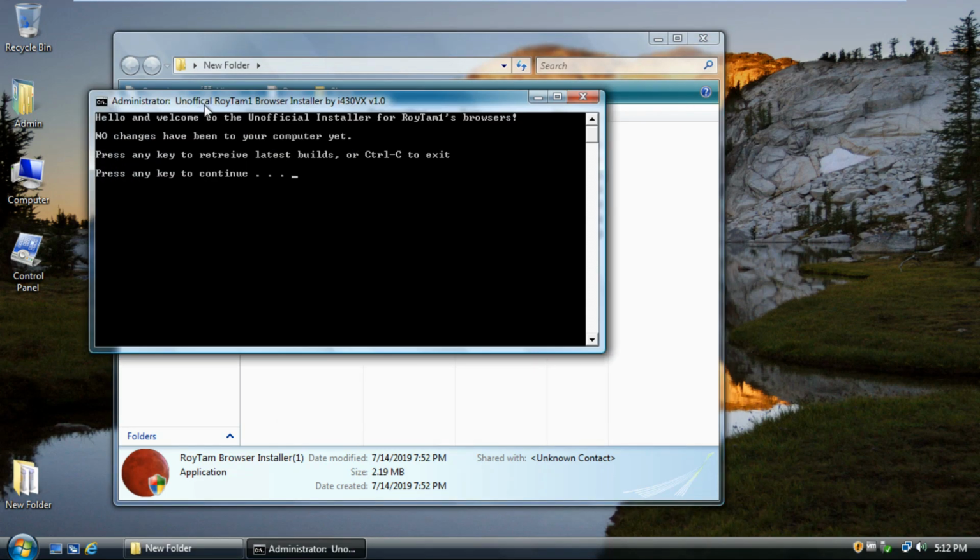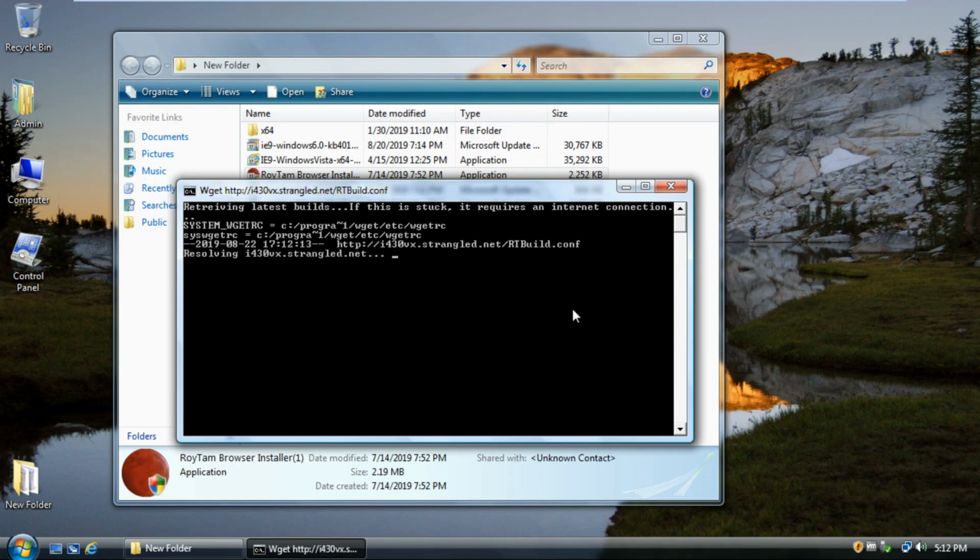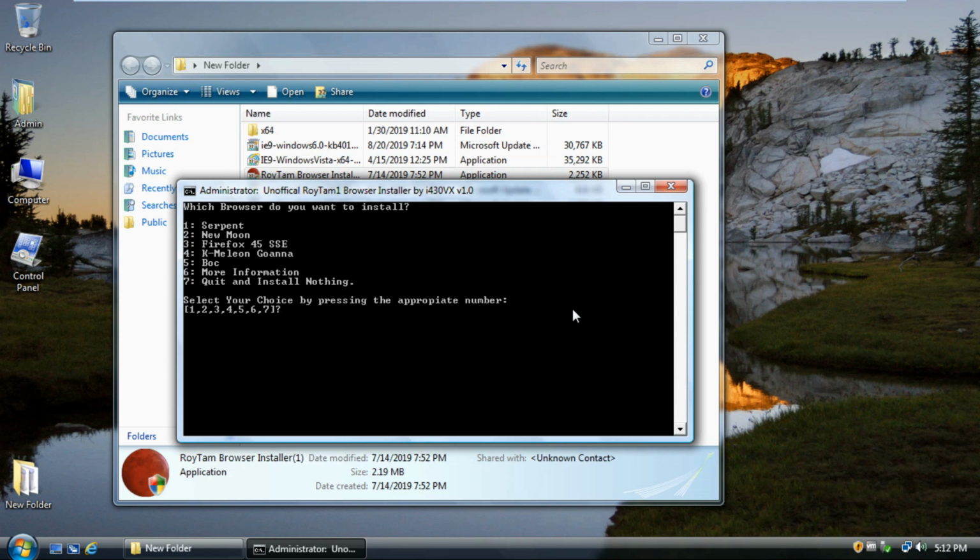And after you run it, you should have this page here appear, this command prompt window. So all you have to do is press any key to continue, and then it says which browser do you want to install, and you can install either Serpent, which is recommended for more high-end computers or mid-range computers, as well as New Moon. That's also a good choice, but Serpent tends to be a little bit more compatible.